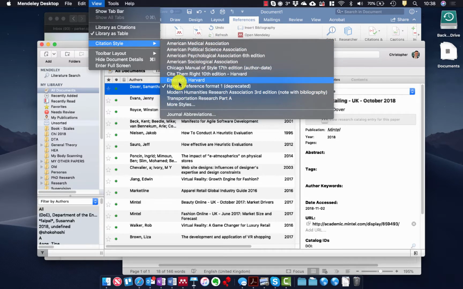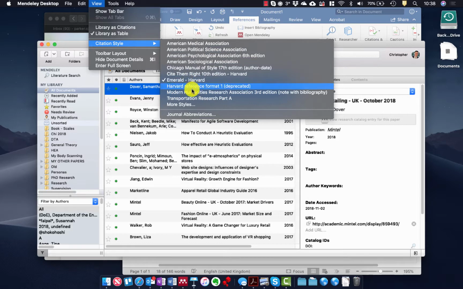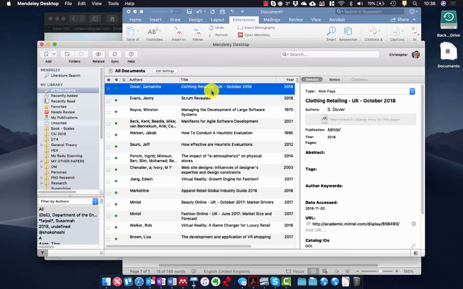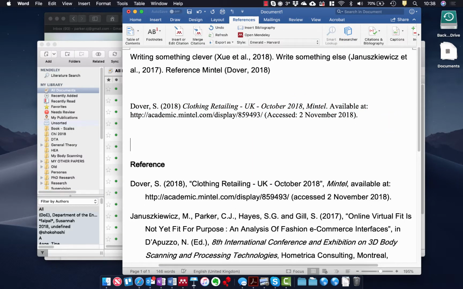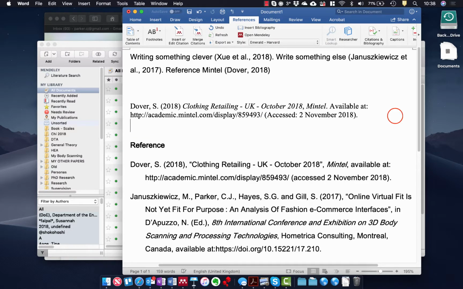So I like doing Emerald Harvard, but that's just a way there. Because if you choose a different format, let's say, I don't know, do you have Chicago? There goes Chicago. So copy as, this is in Chicago format. You should see a slightly different style, using the full name rather than the initial, not giving the access date either. So make sure that Mendeley is just selected having Harvard to make sure this is correct. And that's it. That's how you get from Mintel into referencing.